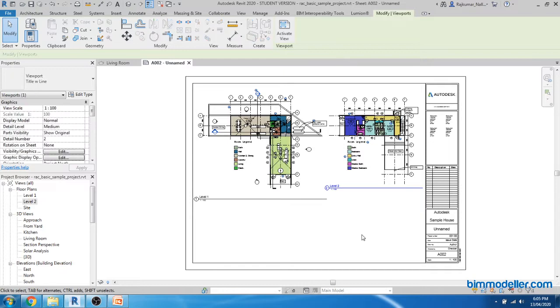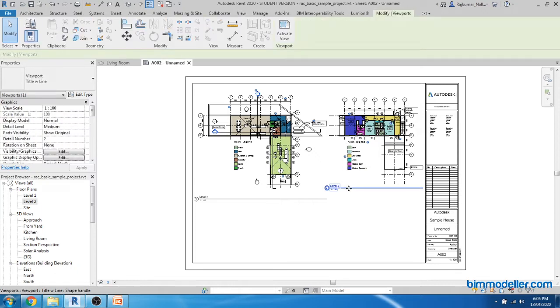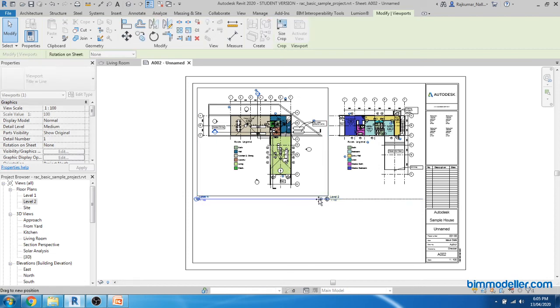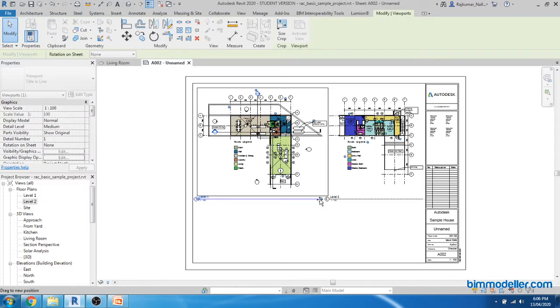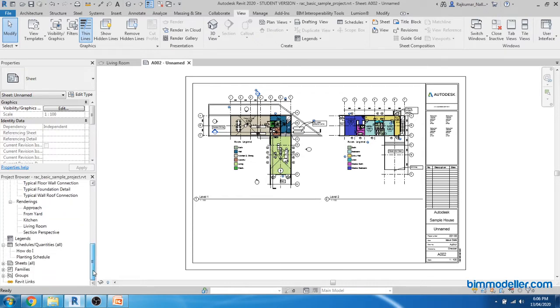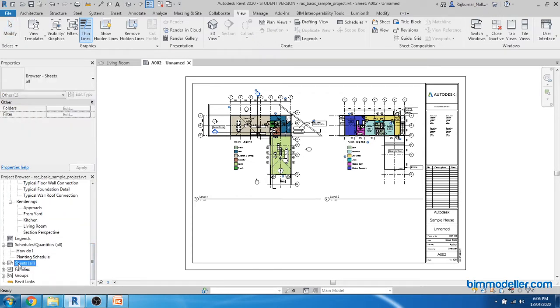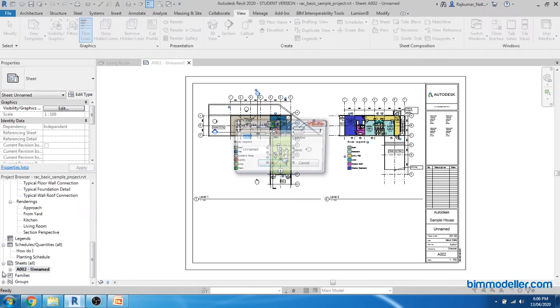You could see that there are two elements while dragging. One is the legend that contains the level information tag, and you can select it separately and move it around wherever you need it. So you have to select it as a separate, individual element. Once the views are aligned, you could see that under your sheet, it is named A002. So let's keep this as A001. This will be our first sheet, and this is our floor plan.